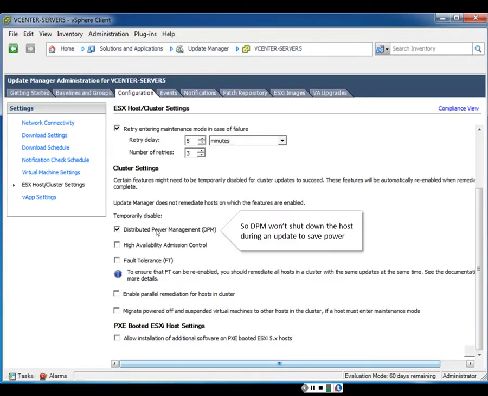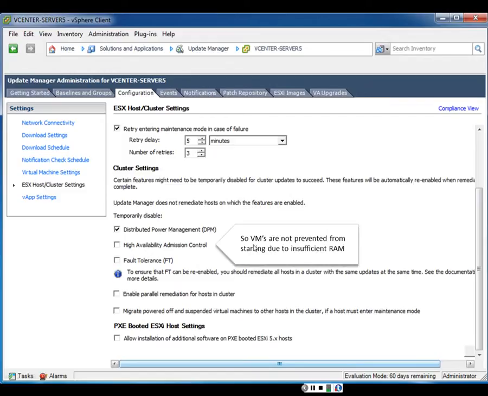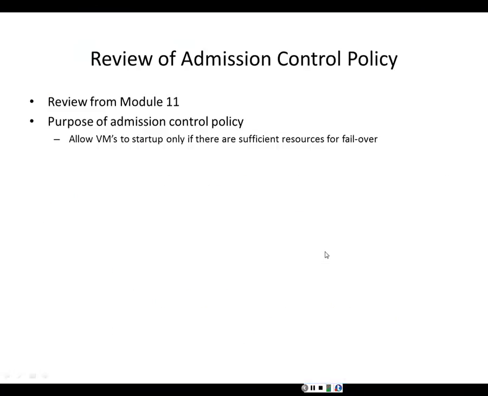So we typically would select this checkbox. And we would also temporarily disable high availability admission control. The reason we would do this is so virtual machines are not prevented from starting due to insufficient RAM. But to understand this, let's back up to Module 11 and do a brief review of the admission control policy. The purpose of the admission control policy is to allow virtual machines to start up only if there are sufficient resources for failover.